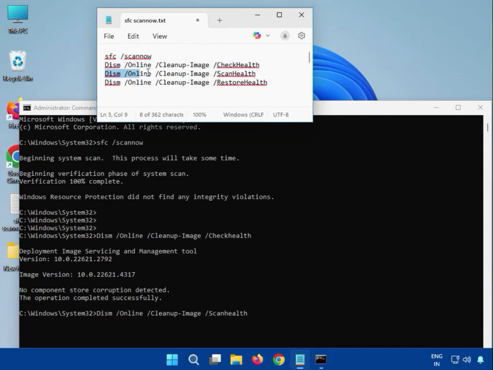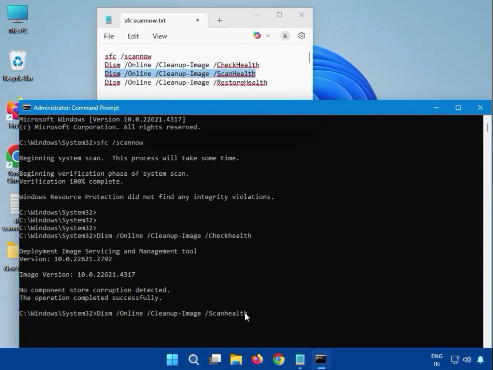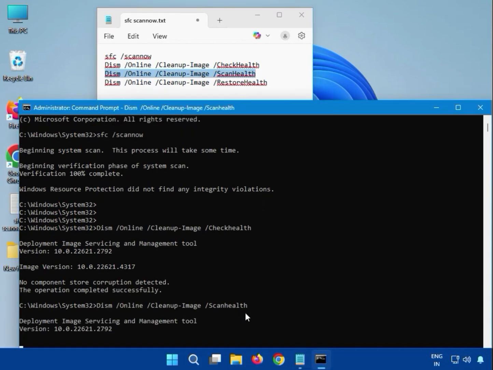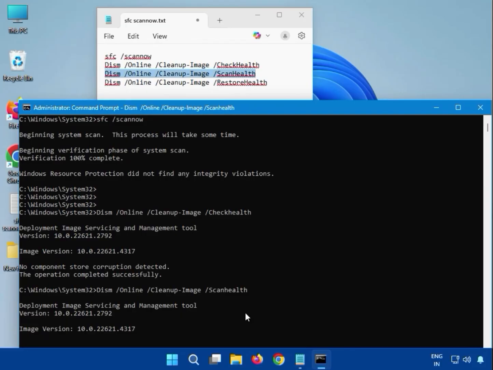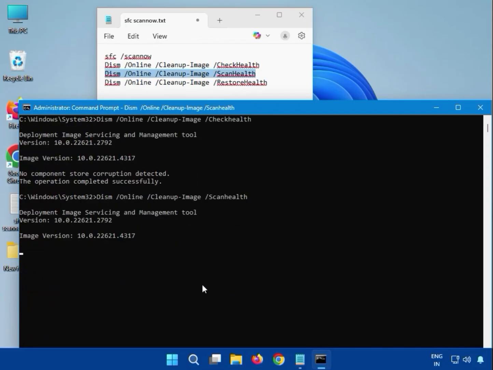Then next, the third one, scan health. You can see, then again hit enter. Now you can see here it will start automatically with a percentage, and wait a few seconds, it will complete. Then last, restore health.